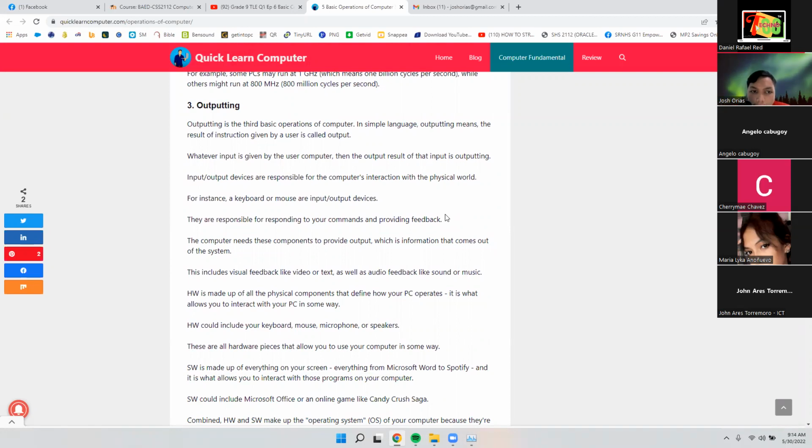So, the result of instruction given by a user. Whatever input is given, the output is the result that is being produced. Input-output devices are responsible for the computer's interaction with the physical world. This is what we see through the monitor, what we see when we print, and what we see on our screens.